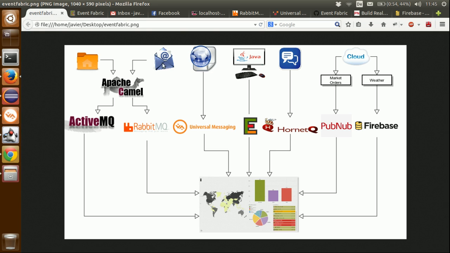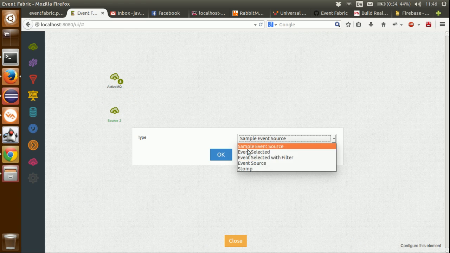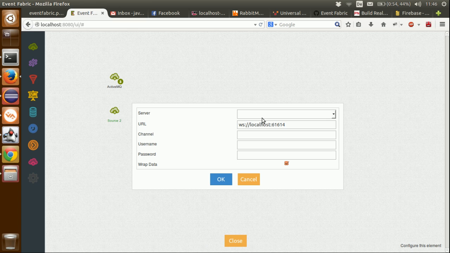Now to continue, we're going to send an email and also process it with Apache Camel, but in this case it's going to be published in RabbitMQ. So let's connect to RabbitMQ. In this case, Rabbit is listening in the port 15674.